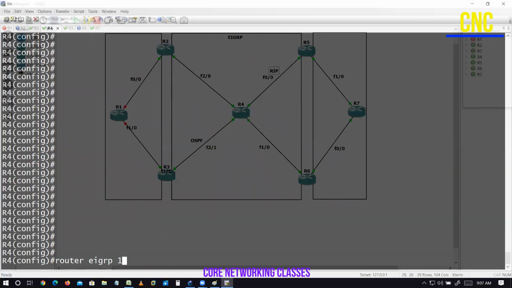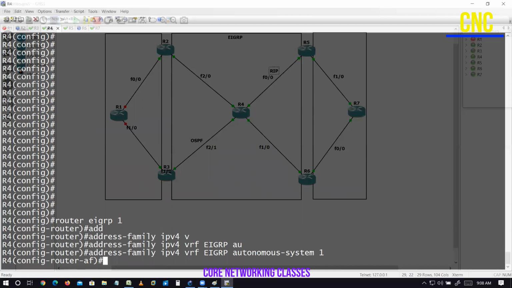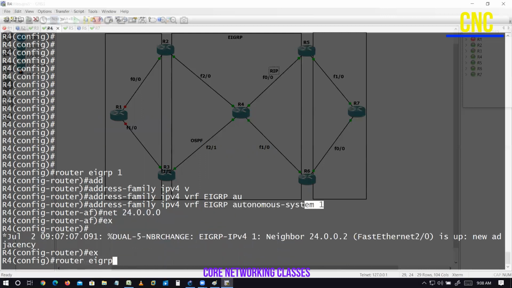Now let's run the protocol. Router EIGRP 1. Now we have to run EIGRP for the VRF feature. Address family IPv4 VRF. So like this we enable EIGRP for a VRF. The VRF name is EIGRP. And then again I have to say the autonomous system number, that is 1. That is mandatory again. Here we are defining the autonomous system number. Once we configure the VRF, we have to define the AS number again. Just say the network 24.0.0.0.